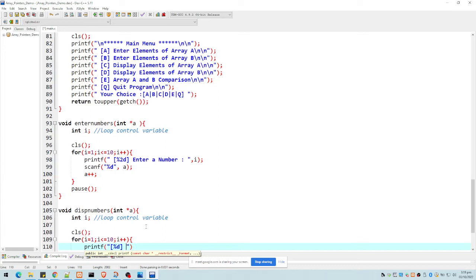Tapos dito lalabas yung mismong number. Let's say percent 2D kasi 1 to 10 para mas maganda. Dito percent, sabihin na natin 6D. Okay, and then backslash N. So lalabas yung numbering natin I, and then the number itself.